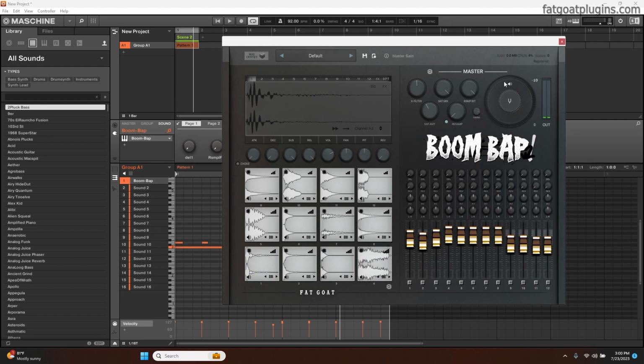So that's the gist of the GUI and the controls within Boom-Bap. And really quickly, in a minute, I'm going to run over some of the patches and just the flexibility of this product. We'll be right back.